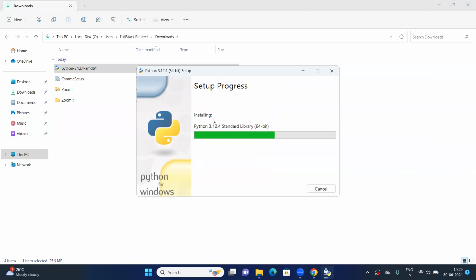Downloading completely depends on the speed of the internet. The installation process completely depends on the speed of your computer, the speed of your processor. It will take some time for installation.